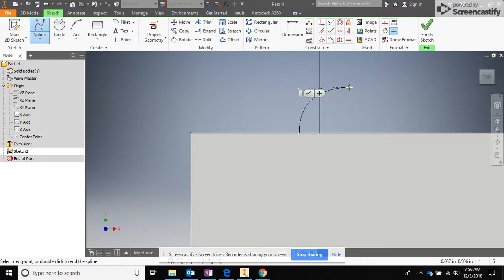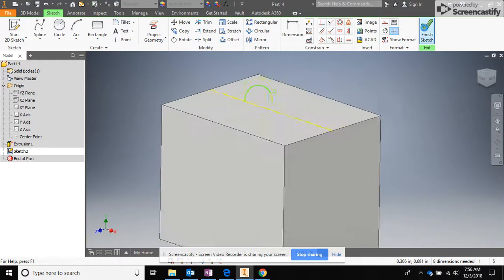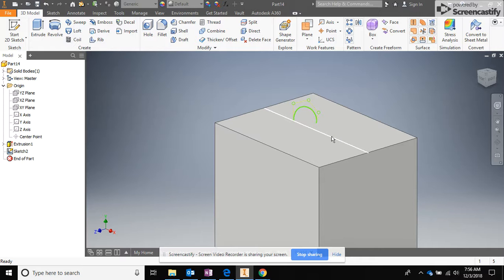Now you can get as crazy as you want with it. I might make it a little bit interesting. And there's a little shape for a hook. I can just hit the check mark and OK it. This is going to be the shape of my hook. I'll finish that sketch.